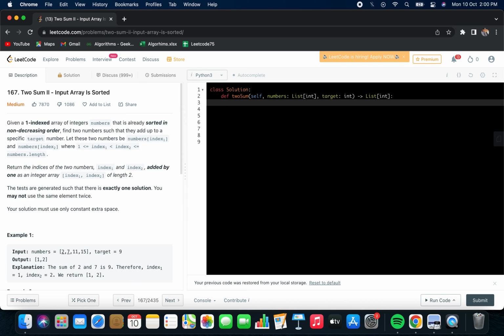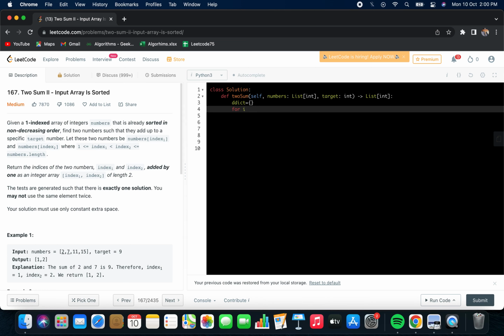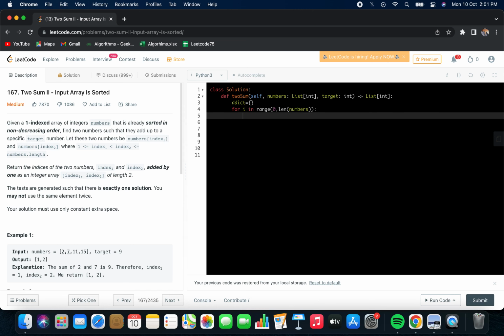What we are going to do here: first we will create a dictionary object, and we will loop over this array in an optimized way. So we create a dictionary object first and then iterate over the array. For i in range 0 to len of numbers. So we are going to iterate over the entire length of the array. We will create a temp object which will be target minus numbers of i.